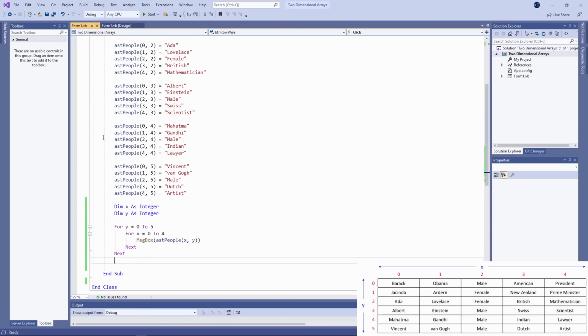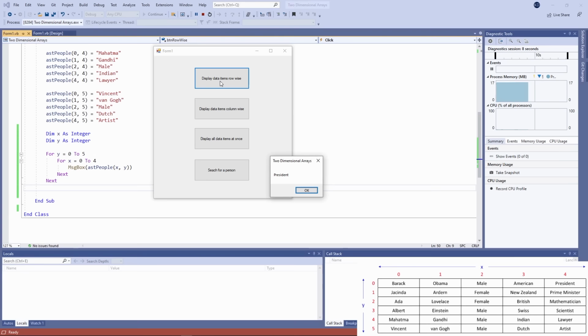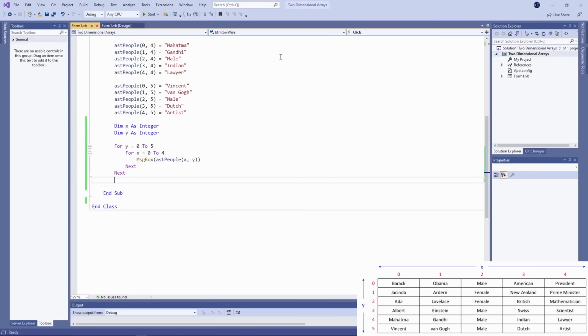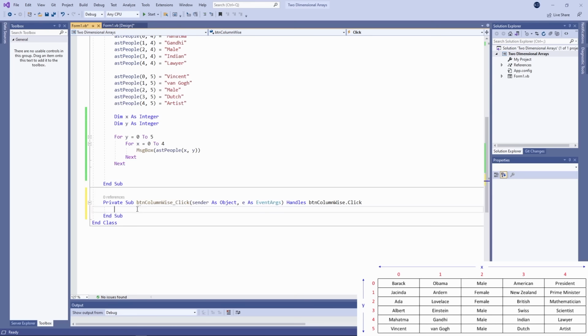Let's see what happens when we run the program. Now let's display the data column-wise. I'm using a different button to run this program, but I'm going to copy and paste some code.